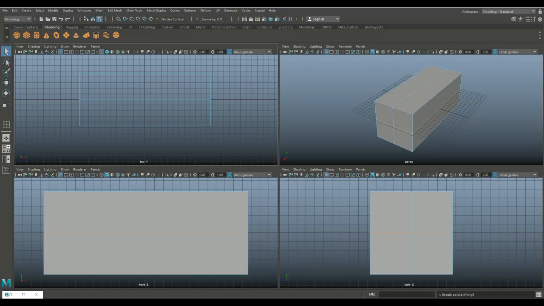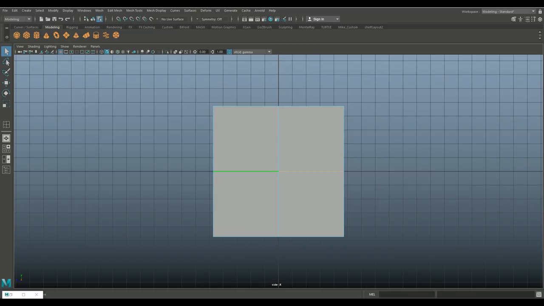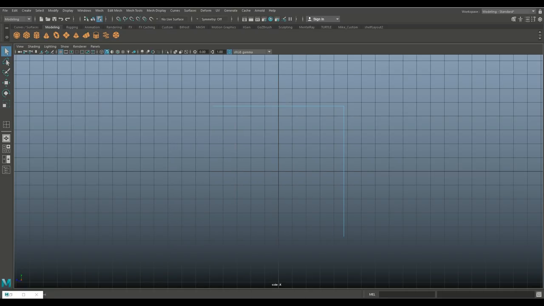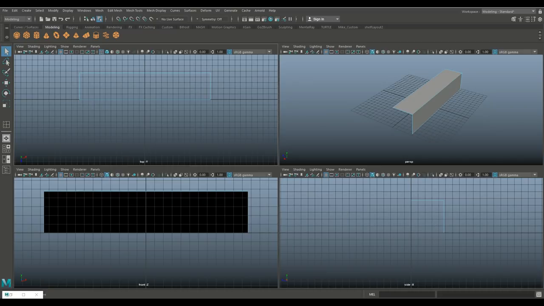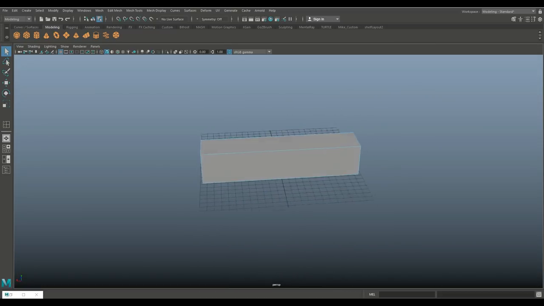Q on the keyboard. We're going to jump to this view, right click at a face, and I'm basically going to get rid of all of these. And then this right here and this right here. So that's all we have left, okay?